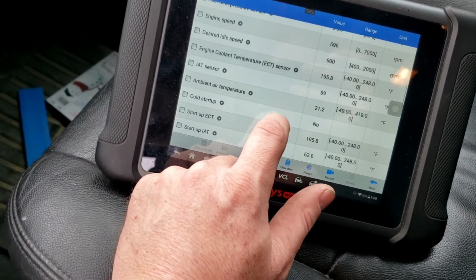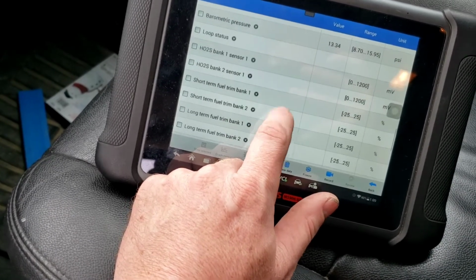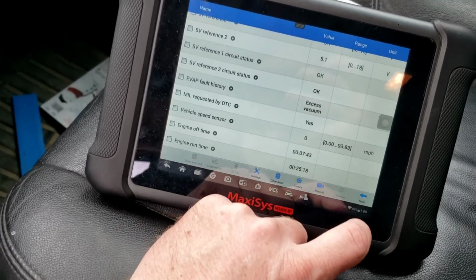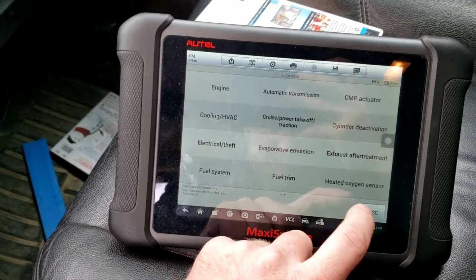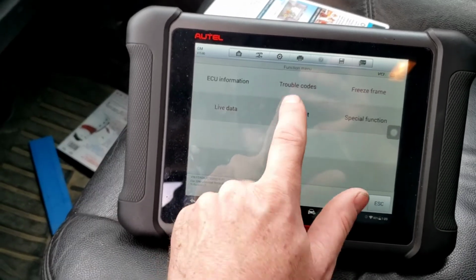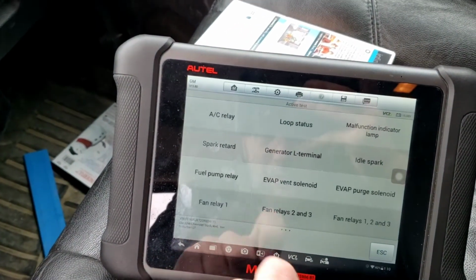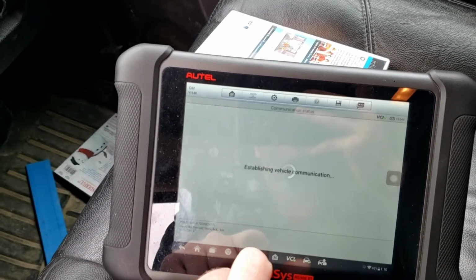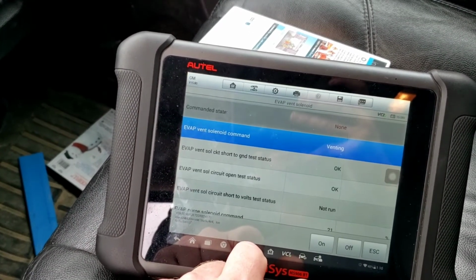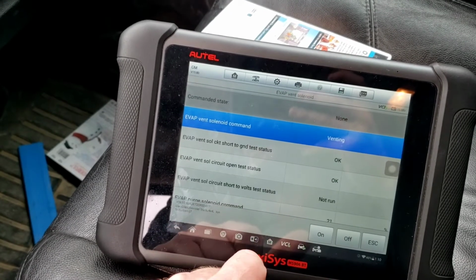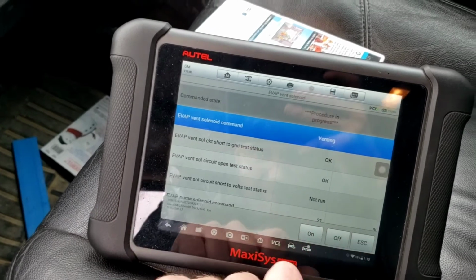Let me see if there's anything else we can use in here. No, we're going to go now. What we're going to do is go to our active test. Back out of this. Active test. So you can do a couple things here. You could go to Evap vent solenoid. I could go to the back of the vehicle and just turn it on and off. Make sure the vent is working, which, if it wasn't electronically, would have an actual code for that. I can turn it on and off there.